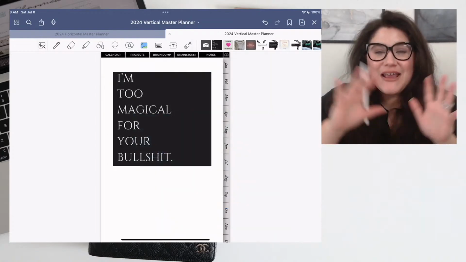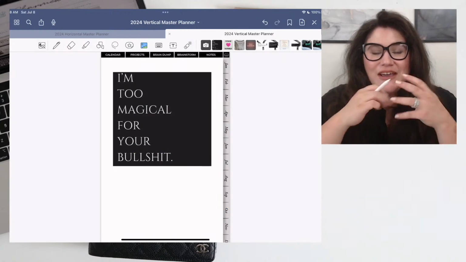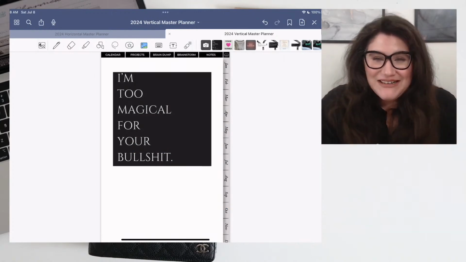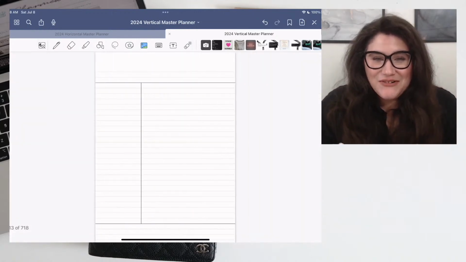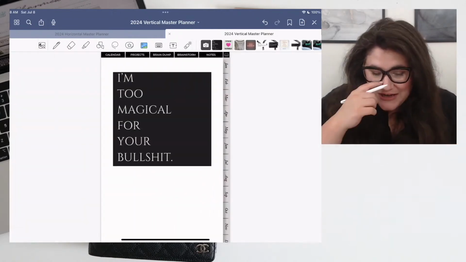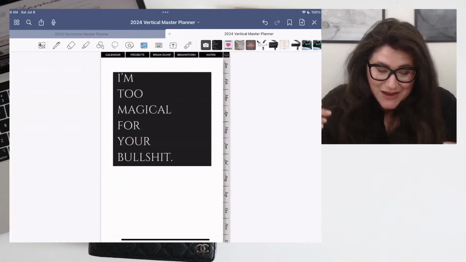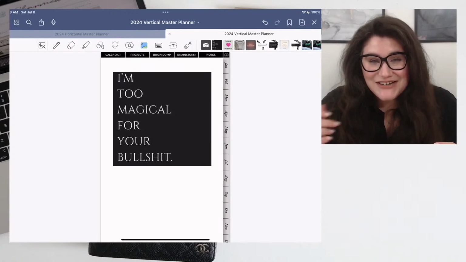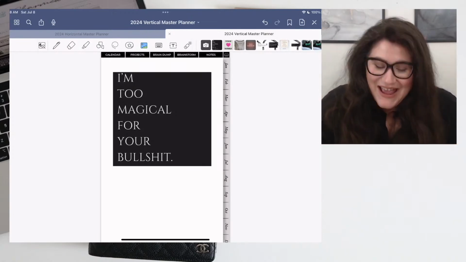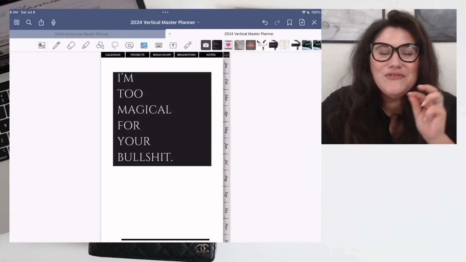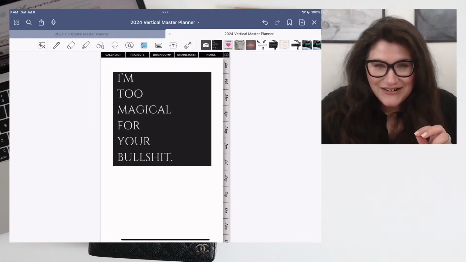Okay, but I can put a picture or a graphic, or I can write in a title. I can do whatever I want to this divider page, and then look, my journal comes, right? I think that's actually pretty on topic for a journal section, right? Get all the bullshit out, right? Okay, so that is the vertical master planner.